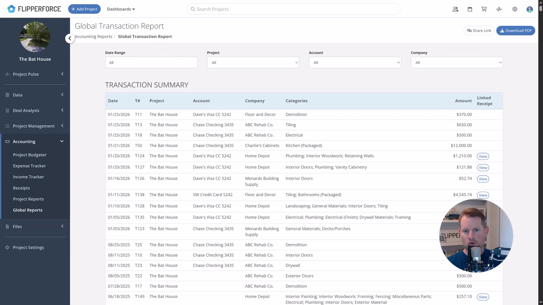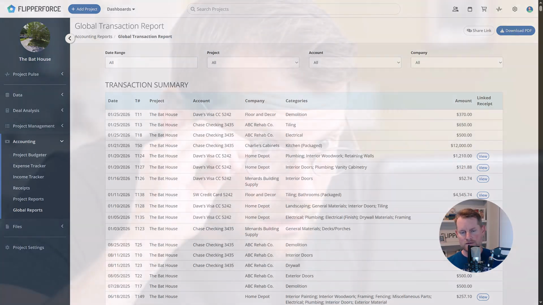And if you are running multiple projects, this is especially challenging because you have to jump in and out of different project trackers to make sure that your project costs match your bank statements. It's a slow, tedious process, and it allows expenses to fall through the cracks.